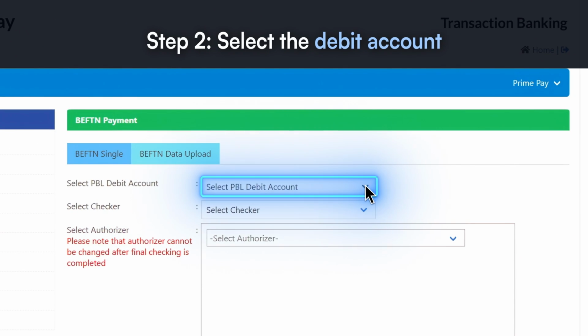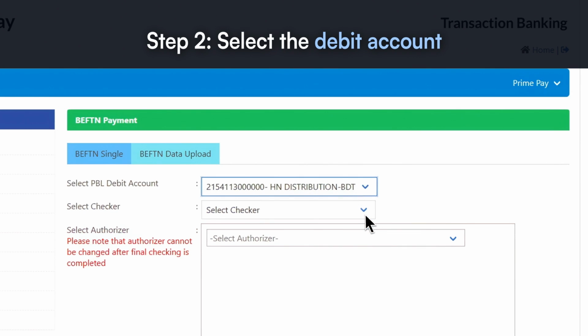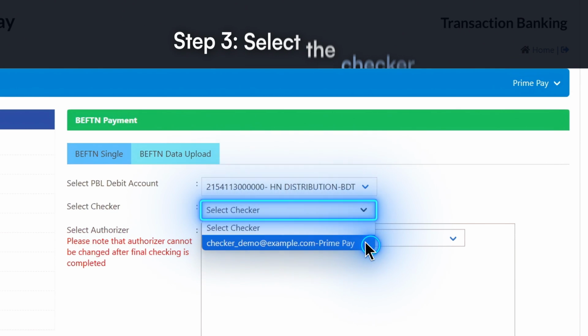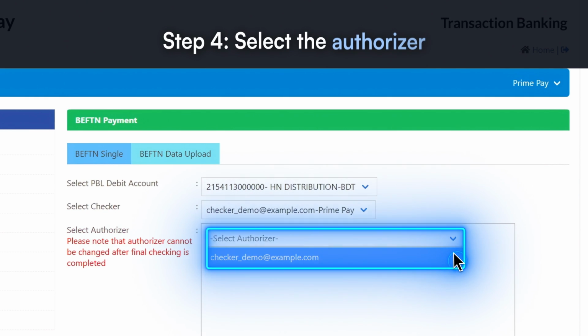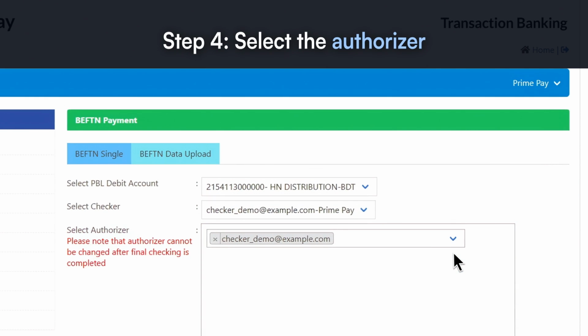Select the account from which you want to send the money. Next, select the checker for your transaction. Then, select the authorizer for your transaction.